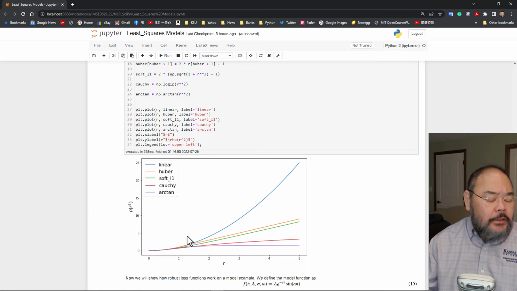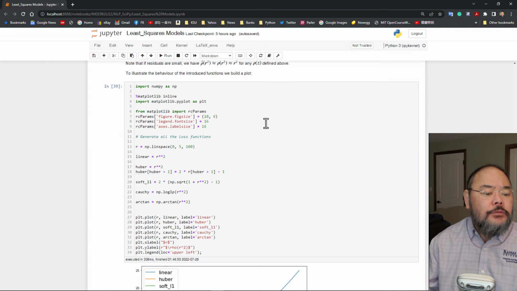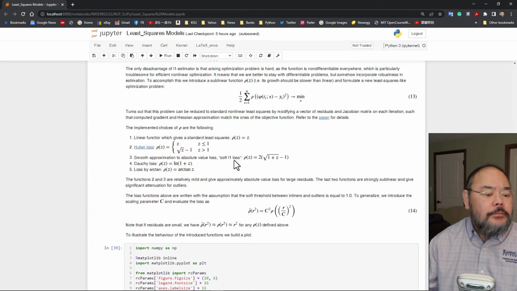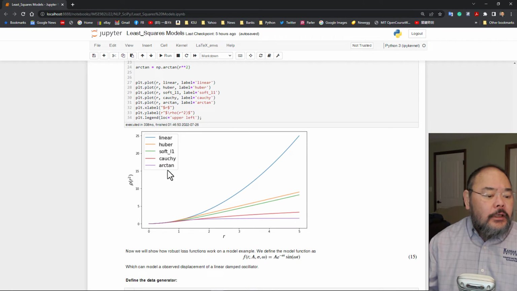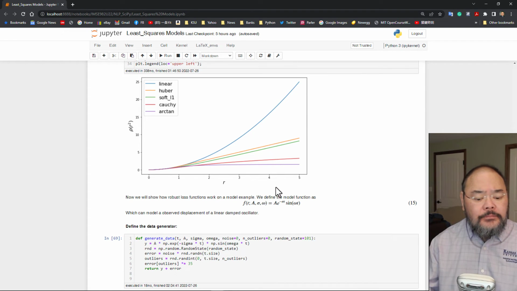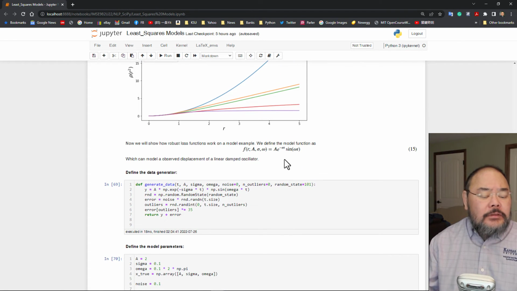So we plotted with respect to the loss function. We defined it here. Okay, the loss function, we define it here. It looks like the linear goes in this direction. This is Huber. Green is the soft L1, Cauchy is the red, and the arctangent is the purple.